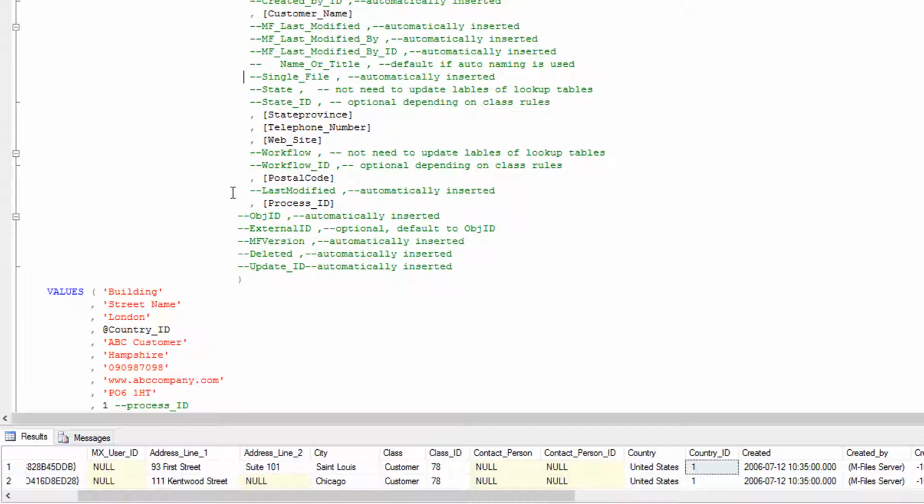And then there are a few system-related properties that I want to address. First of all, the last modified date here, different from the MF last modified date. This last modified date is the date that this table in SQL has been last updated for this record, and this is all automatic, so you don't need to address that.